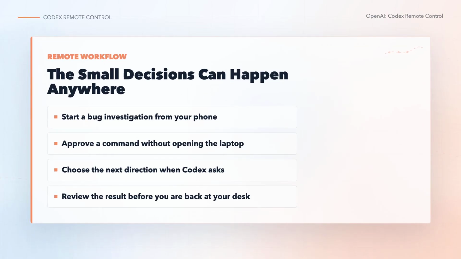This is useful because the blocking moment in agentic coding is often small. Codex might need permission to run a command. It might need you to choose between two approaches. It might have a diff ready for review while you are between meetings. Remote control turns those moments into short phone interactions instead of leaving the thread parked until you return.